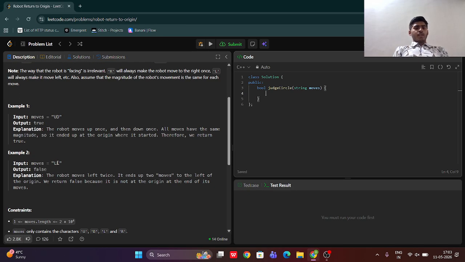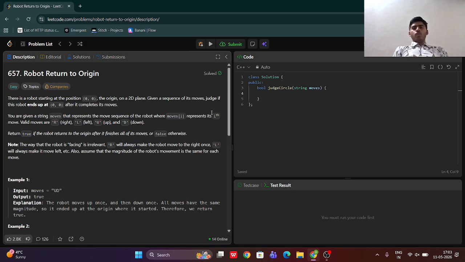Now if we look at the second example, it has moved left 2 times. So if the robot moves left the first time, the position will change from 0,0 to minus 1,0, and if it moves to the left once again, it will change to minus 2,0, which means the robot didn't return to the origin after its moves. So we have to return false. So now let's solve this question.